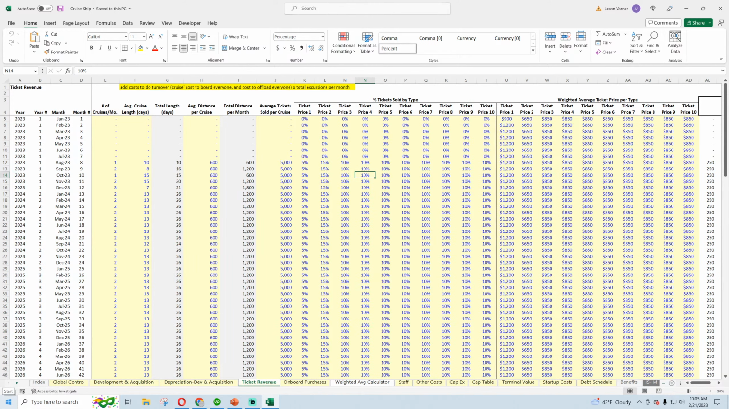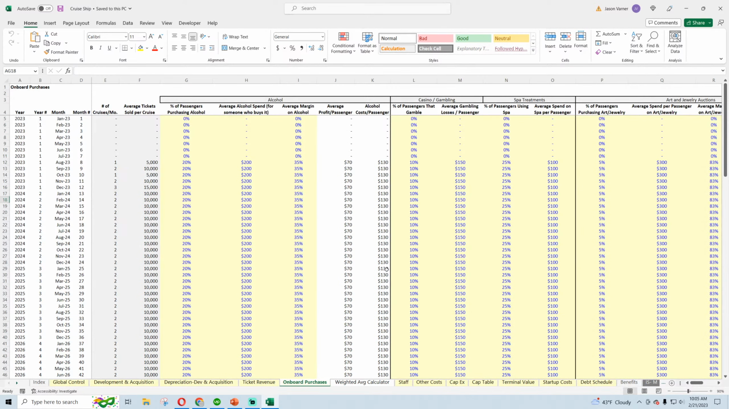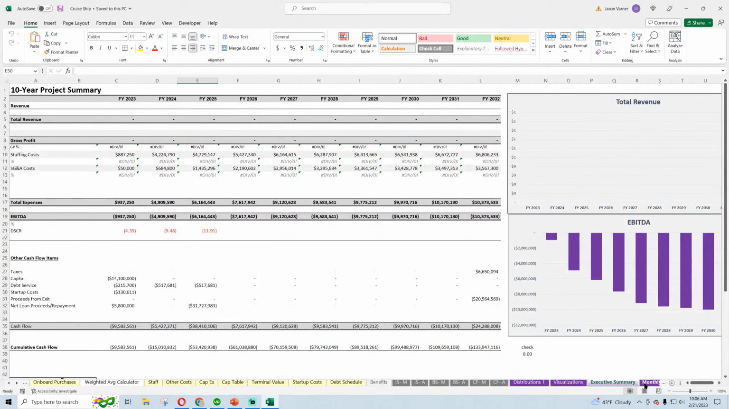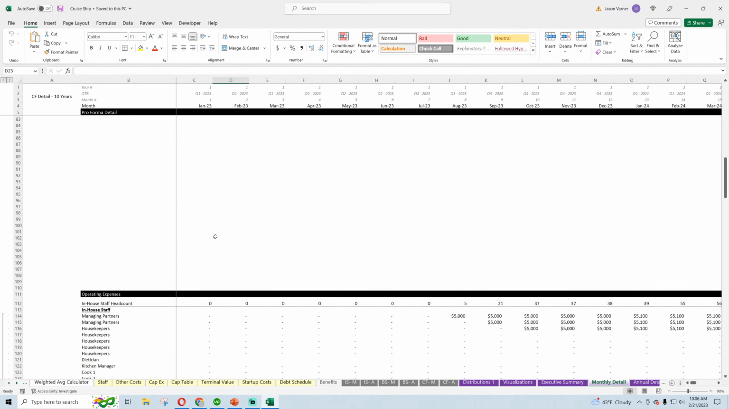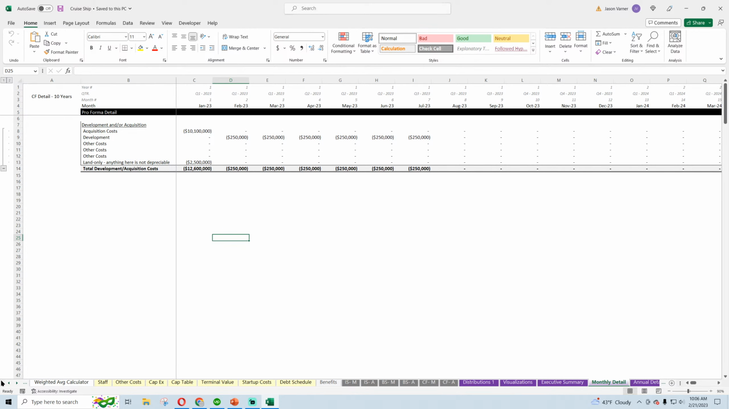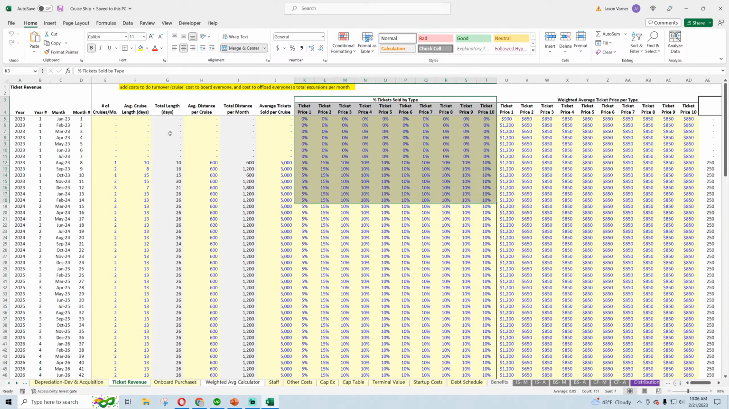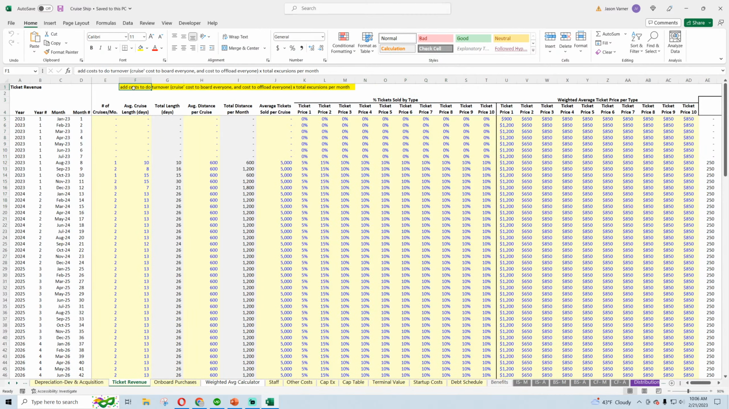We are building a financial model for the cruise ship or boat tour, yacht tour business. I started this last week, and we got all of the ticketing revenue logic built in, all the onboard purchases revenue. Today, we're going to try to translate this over to the monthly detail tab, which is over here, and we'll get all this section filled out. Also, I wanted to do the turnover cost logic too before we get into that. So we'll do that, then get into the monthly detail.